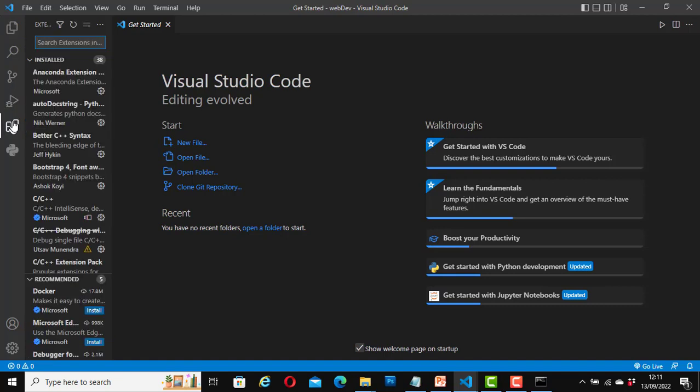Click on this icon, type here Live Server.